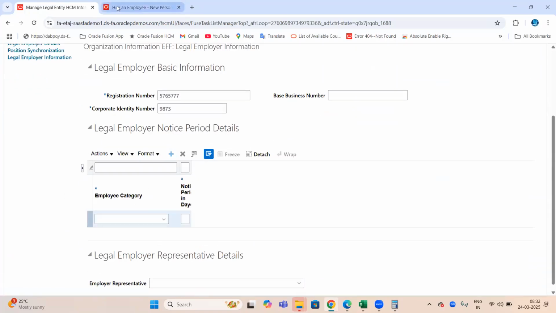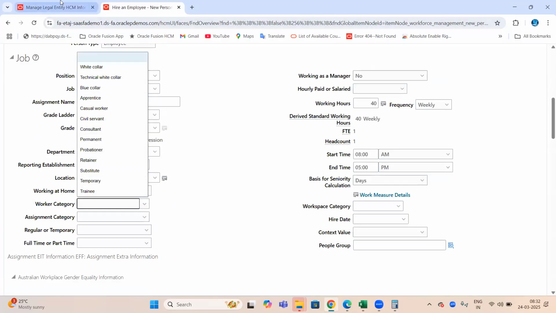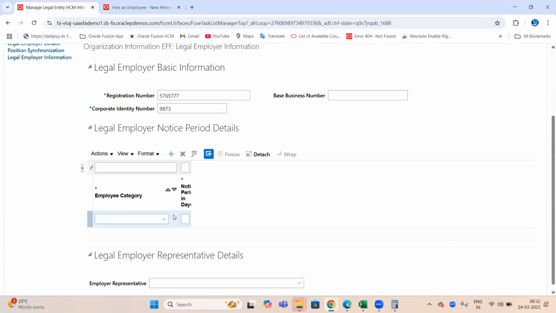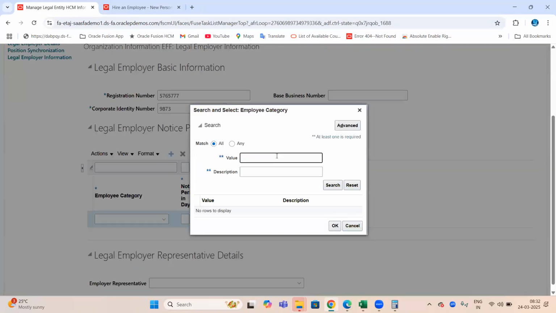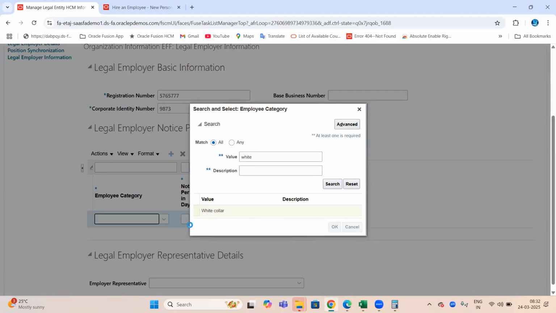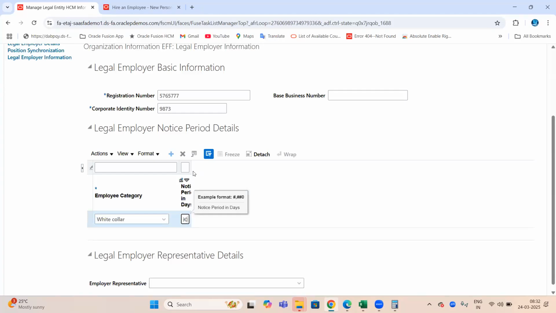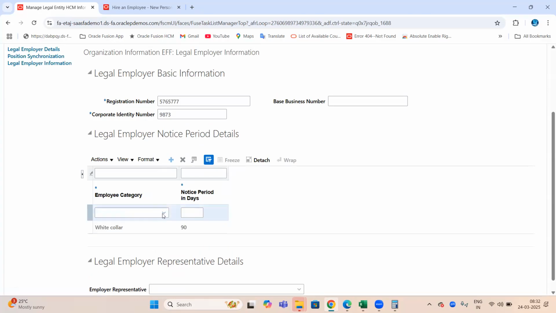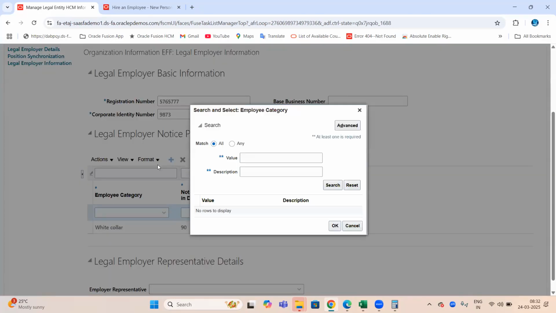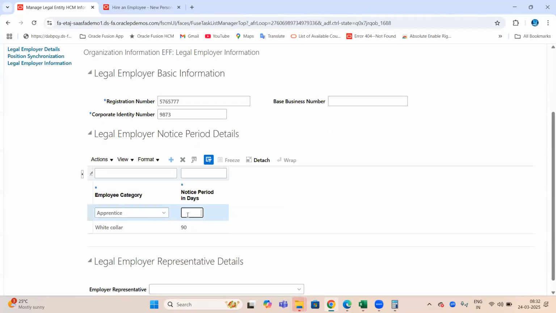Click on the plus icon. Whatever you are seeing in the drop down, you will see the name as employee category, but in the front end you will see it as worker category. Search. Whatever you are seeing in the front end, let's say white collar, this is one of the employee categories we have. See white collar. Then you can give, for white collar, 90 days. Okay, 90 days. Then I can click on the plus icon, one more, and if he is an apprentice, then 30 days notice period for them.